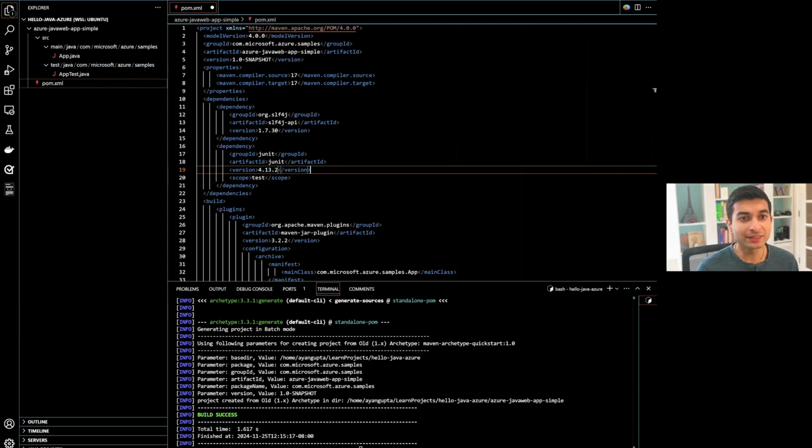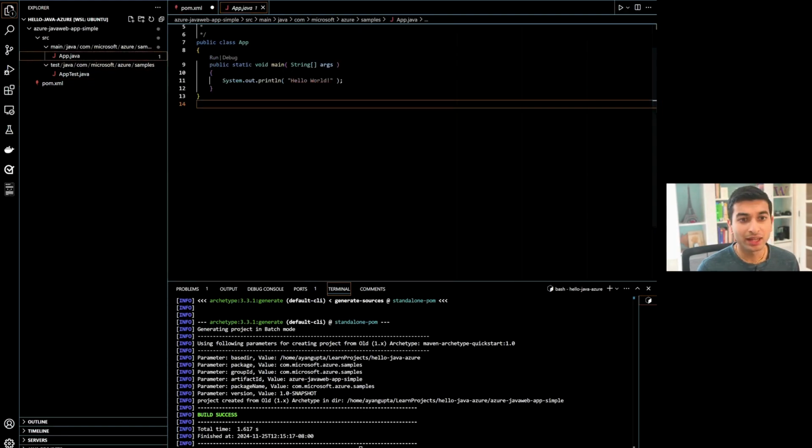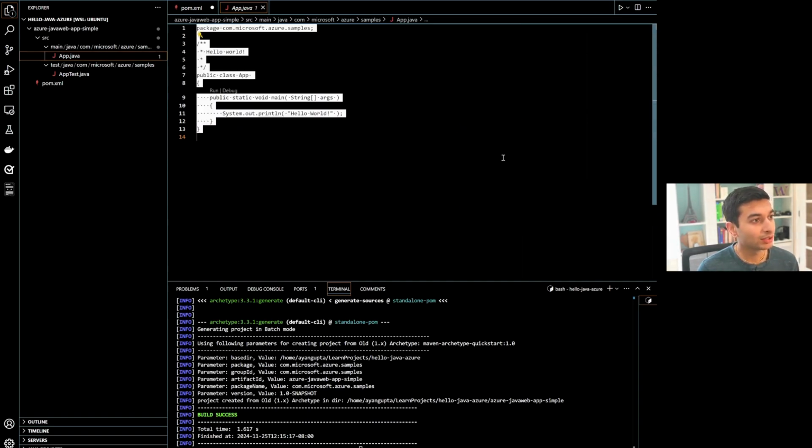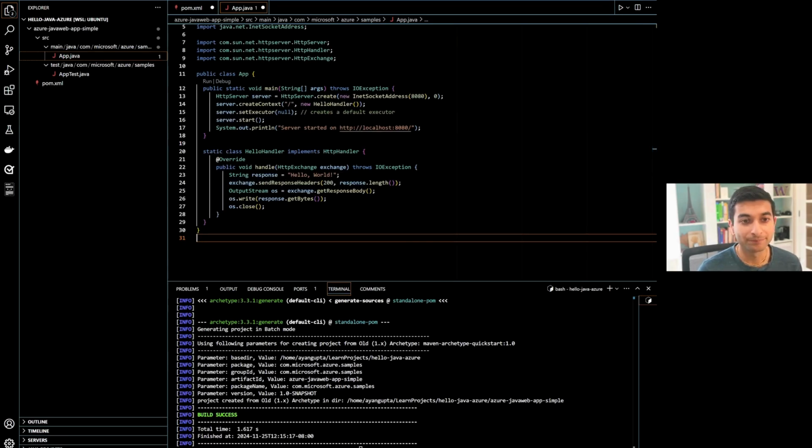So now let's write the main application code. Navigate to app.java, and we will update the code with this. And what this code is, it's some simple boilerplate code which creates an HTTP server that listens on port 8080. And when you visit the server's URL, it responds with a plain text message, "Hello world."